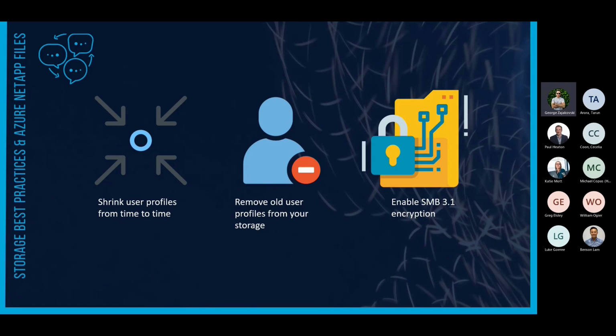There are a lot of people, like developers and things like that, who use Visual Studio or something like that, where they have a lot of temp files, a lot of cache stuff that goes to their profile. You can also shrink the profiles if you need to.